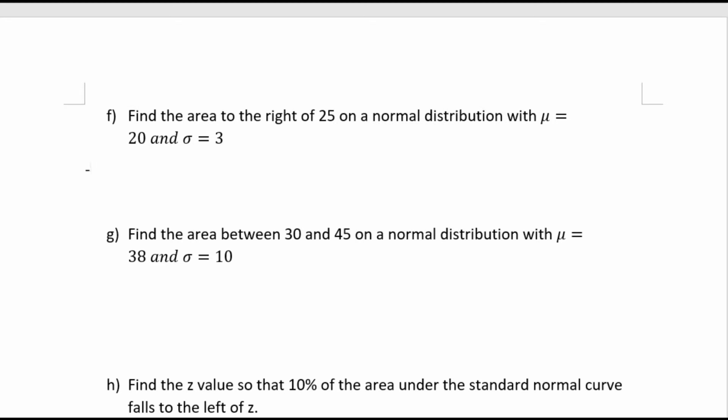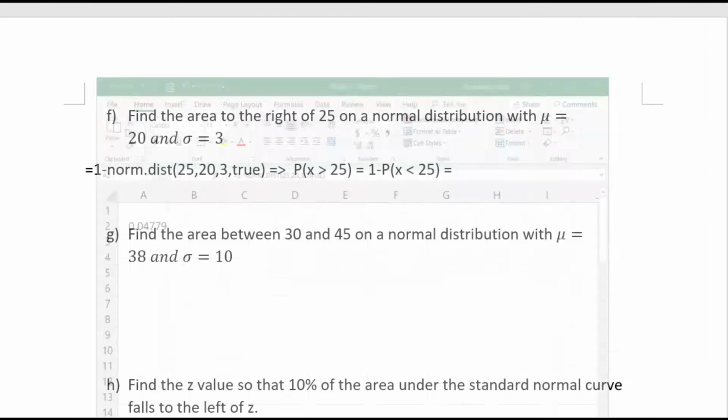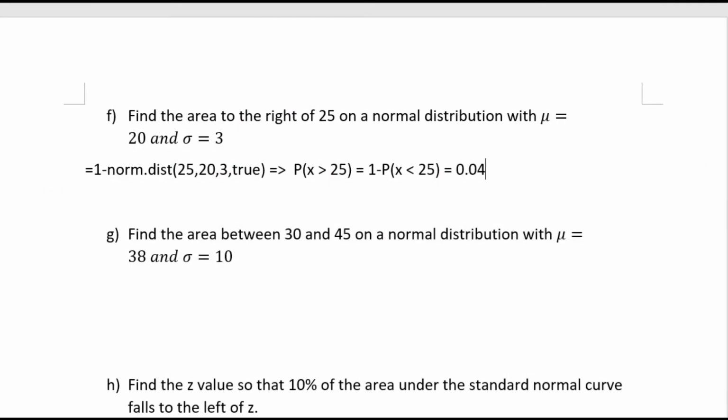So we did 1 minus the norm function, 25, 20, 3, and true, which is 1 minus the probability that x is less than 25. So the probability that x is greater than 25 is the same thing as 1 minus the probability that x is less than 25, and we got the answer, 0.04779.